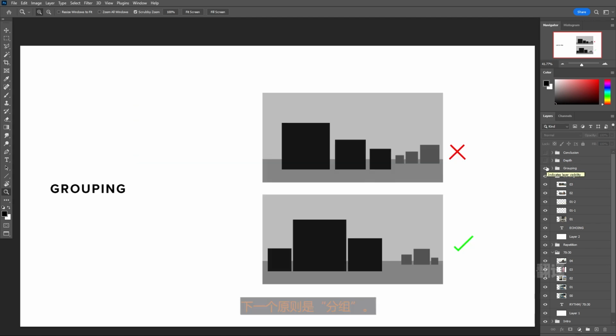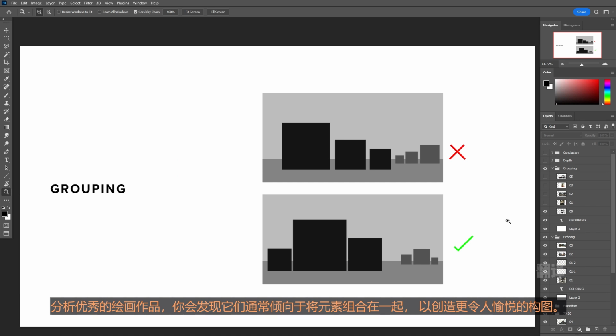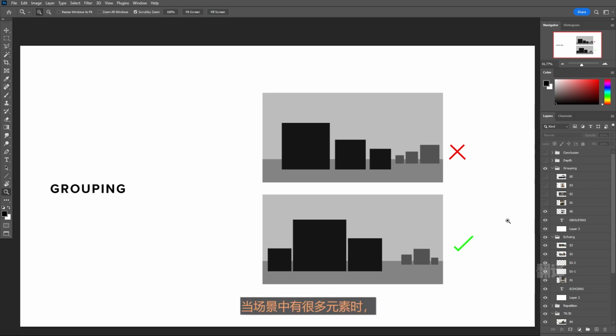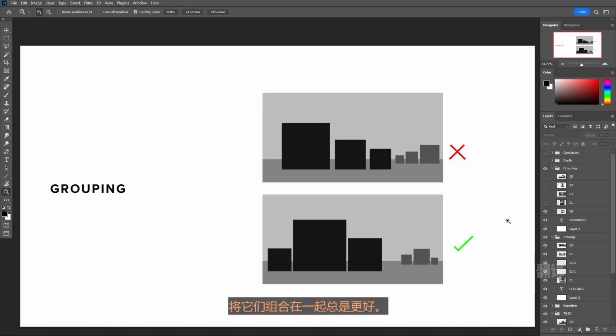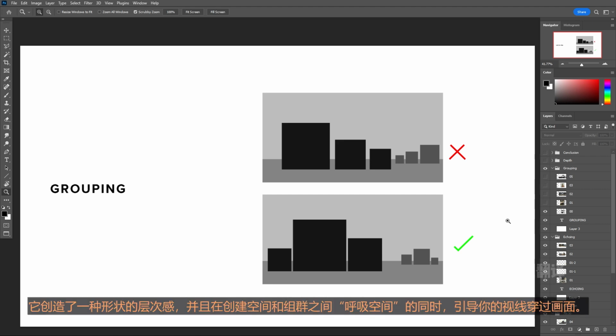Next one is grouping. So if you analyze any good painting, they usually tend to group their elements together to create a more pleasing composition. When you have lots of elements in your scene, arranging them in a pleasing manner is important to make a good composition. So let's say if you had a bunch of cubes and wanted to arrange them in a pleasing way, it's always nicer to group them together, which makes it much easier to know what to look at. Creates a sense of hierarchy of shapes and also guides your eye through the painting as you're creating space and areas of rest in between the groups.